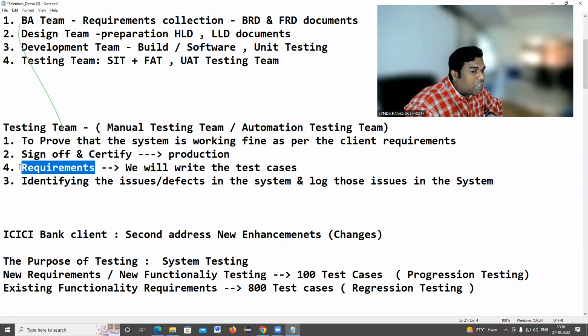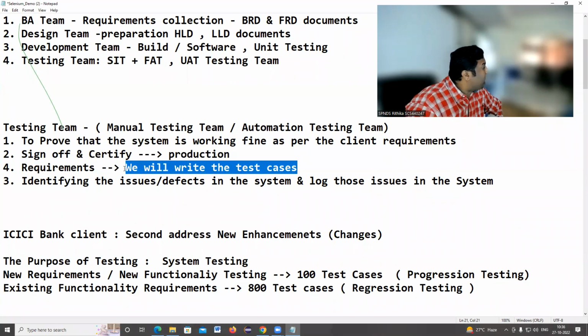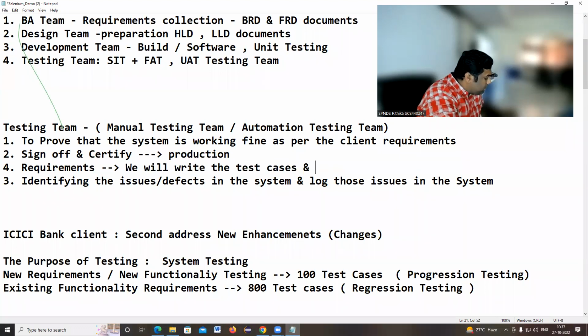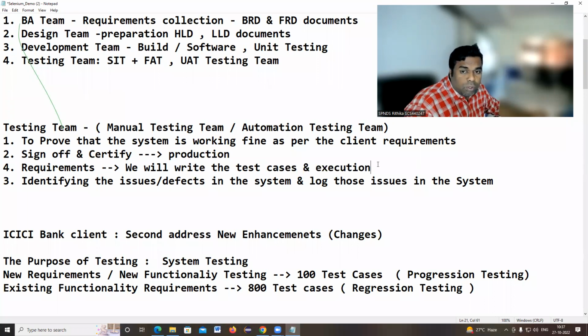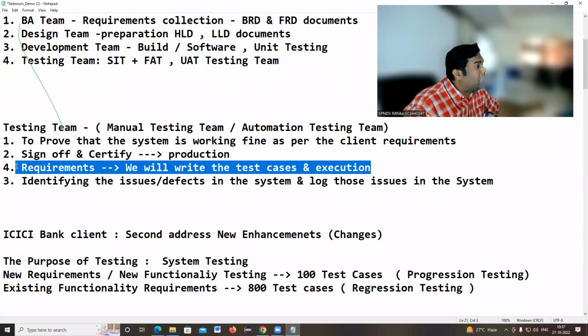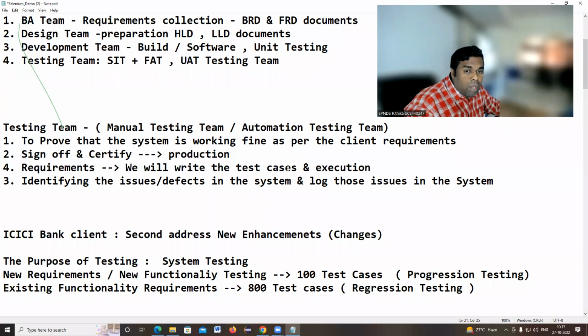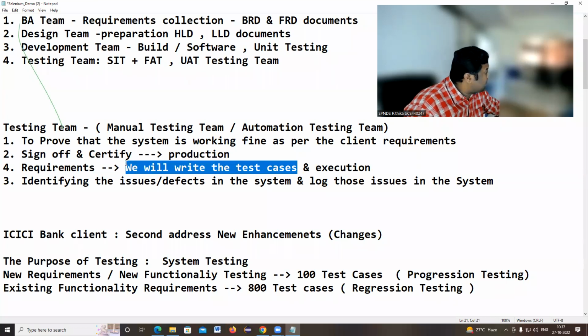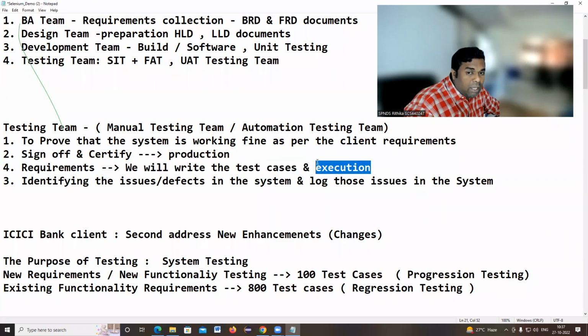The first point is that for the given requirements, we will write the test cases. That means we will identify the functional flows, and for execution, we will take snapshots in the Word document as we execute every functional flow. So this is the activity we will be involved in. We will go through the BRD and FRD documents, write the test cases, and execute the test cases.